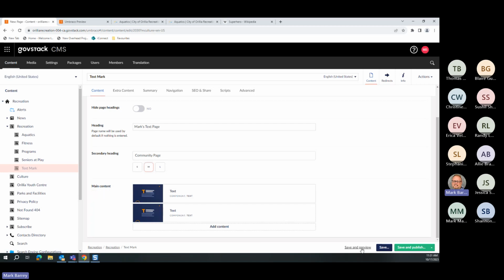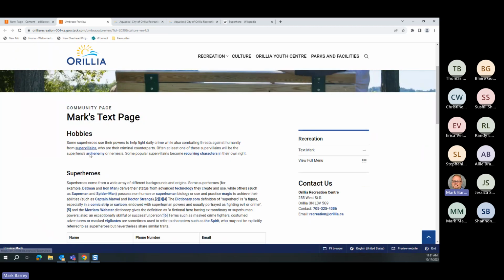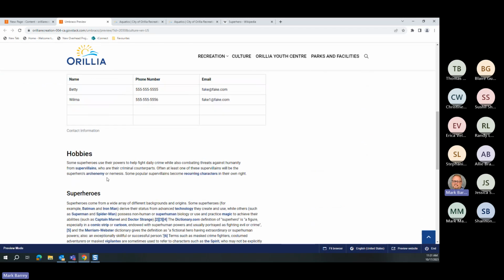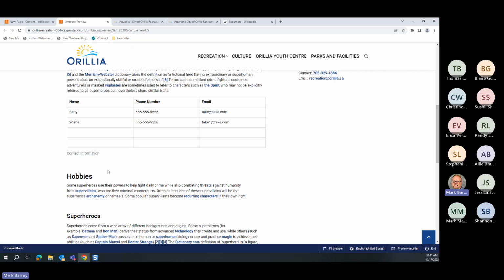So if I save and preview that now with it copied, I have my top piece here of hobbies with the blurb, superheroes with its piece in the table, and then I get hobbies, superheroes in the table again, and it just replicated the whole thing. So that's one way to make your life easy. You can copy things to a clipboard and take them around in different places.